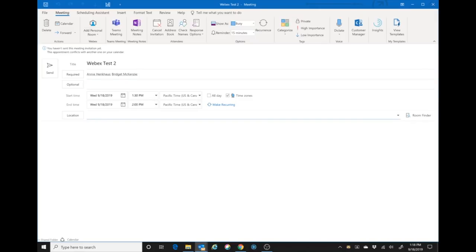What I'll do now to tell it I would like to set up a Webex meeting is leverage the location field and put the @Webex. Now this requires an integration with your email system to look for this keyword and automatically integrate and push that invitation to Webex so that it adds all the information to your invite. So I'm gonna click Send now.